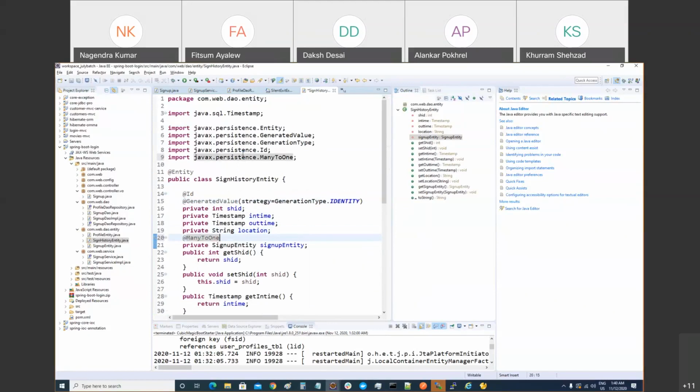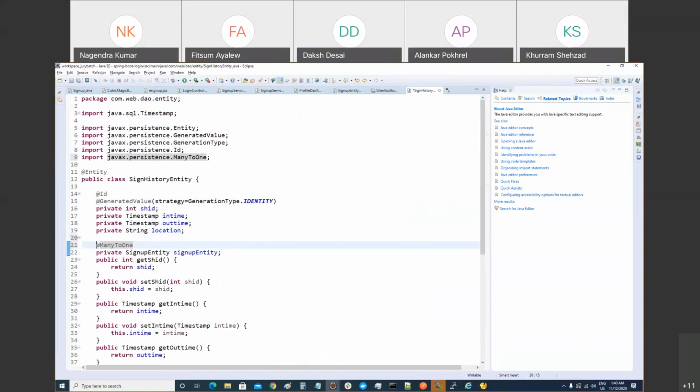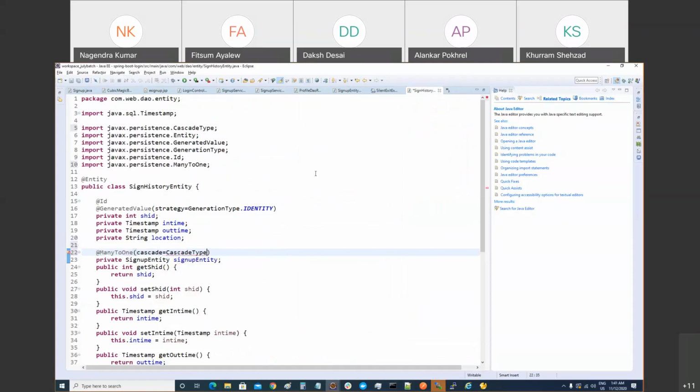Are you following me? If you want to make a bidirectional mapping, you can do it. So many to one means many is mapped with one. In many to one, you can mention the cascade, same as before. Cascade type dot all.